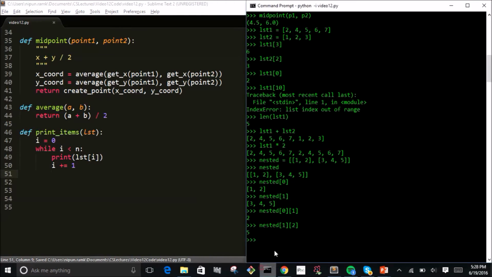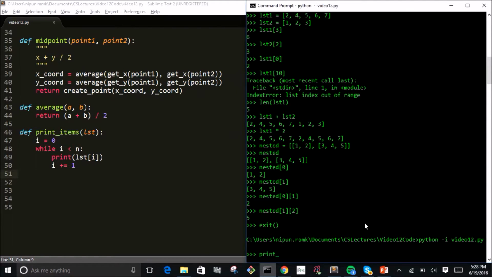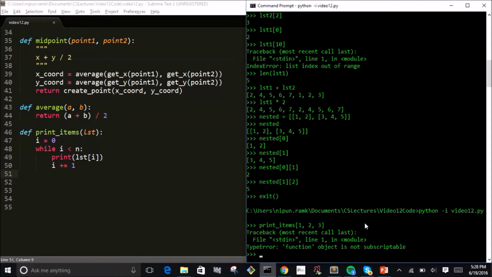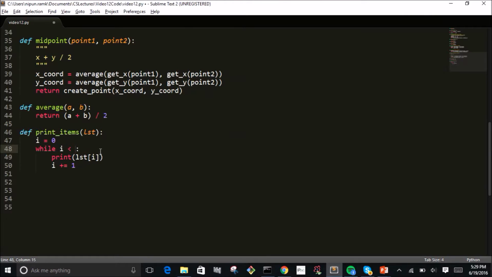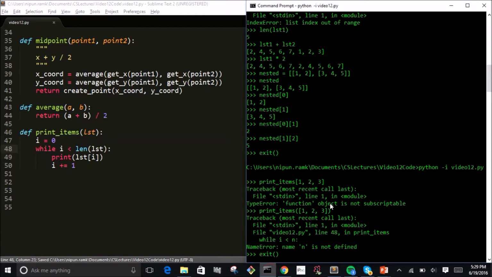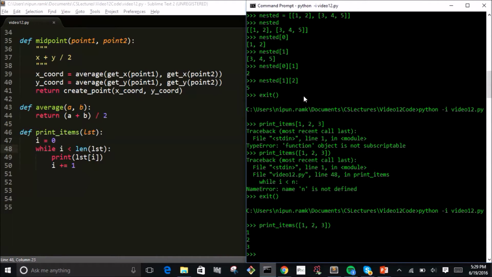So let's make sure this works. Print items on a list 1, 2, 3. I should get 1, 2, 3. Oh, I need to call it, of course. I can't do that. So that's a noob error right there. Oh, yeah, of course. I don't know why I said n. I had to find the length of the list. So, yeah, again, don't be like me and make these stupid mistakes. This should work, hopefully. Alright. So, print items and I get 1, 2, 3. Okay, so that's how this works.